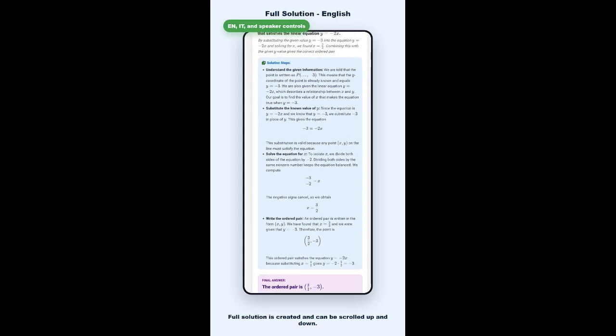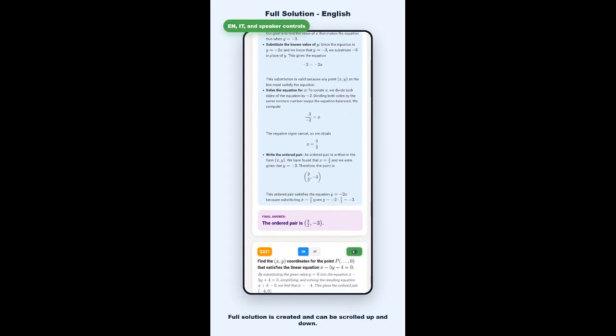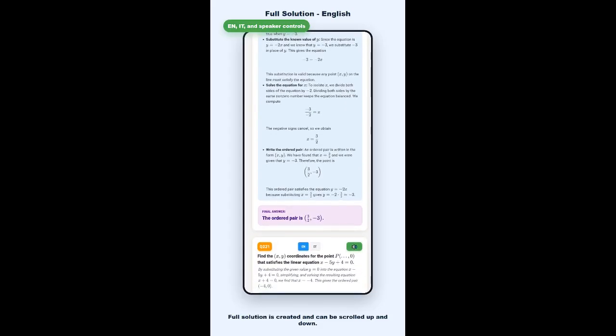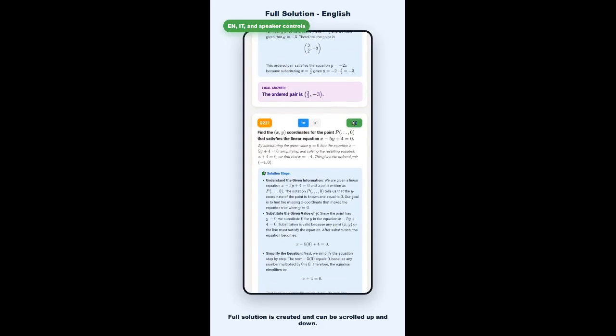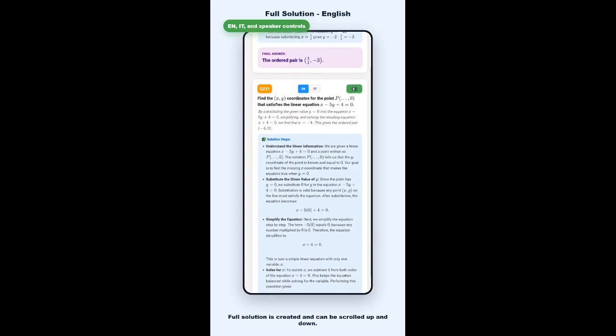Now notice the speaker button. Tap the speaker button to hear the solution read out loud. If multilingual mode is enabled, the app can speak the solution in both languages.